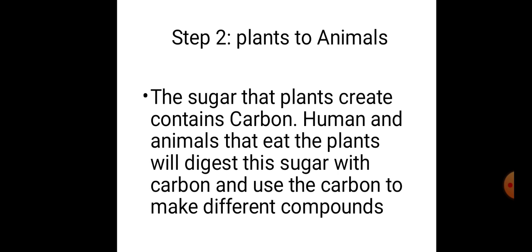Step two, from plants to animals. The sugar that plants create contains carbon. Humans and animals that eat the plants will digest this sugar with carbon and use the carbon to make different compounds. You can see carbon in the skin, organs, and bones. In fact, you are really what you eat.